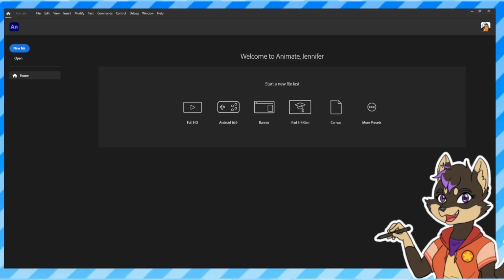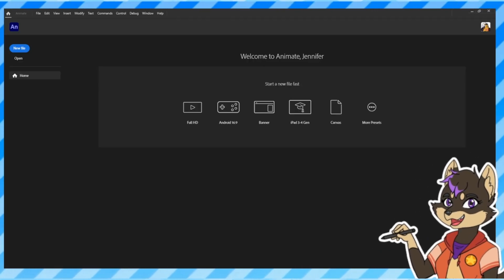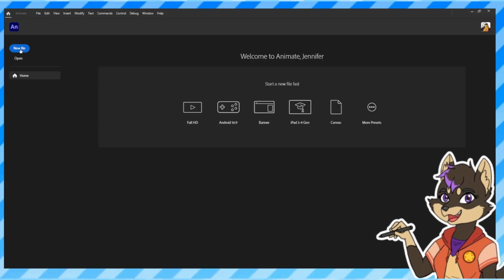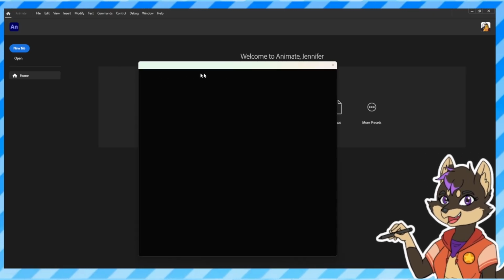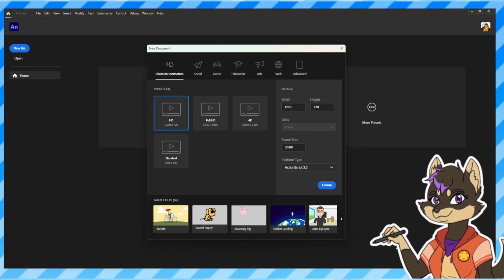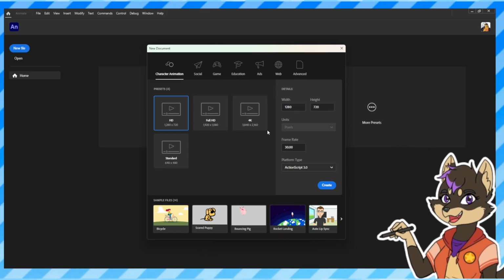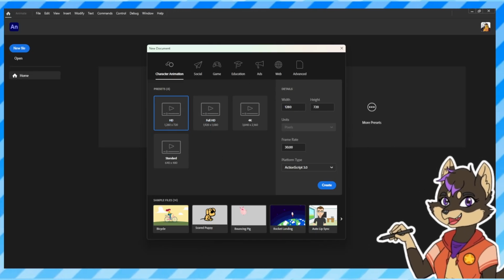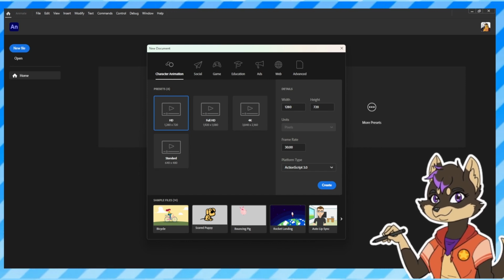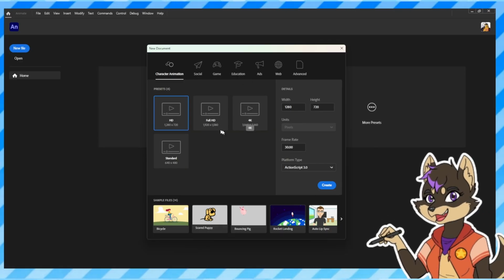After you made an account and downloaded the program, it's time to jump in. You can start a new file by clicking this blue button right here on the left-hand side that says New File, and a window will pop up showing you different sizes. It also goes over social, games, education, ads, web, blah, blah, blah, but we don't care about that. We want to focus on character animation, and there are other options, like I said, but ignore it.